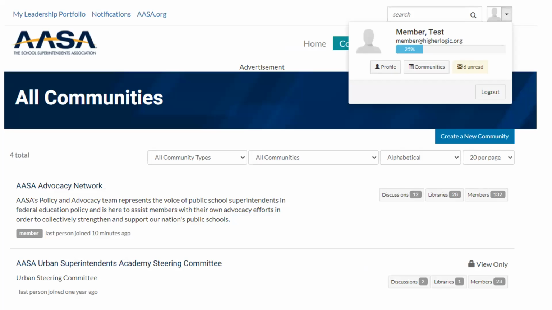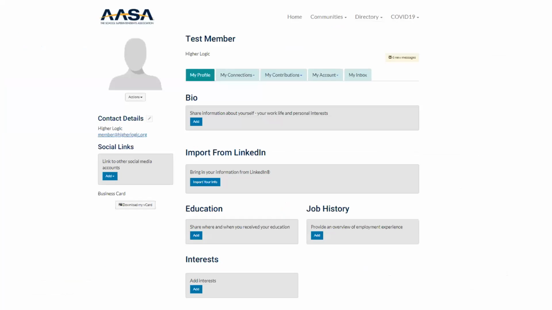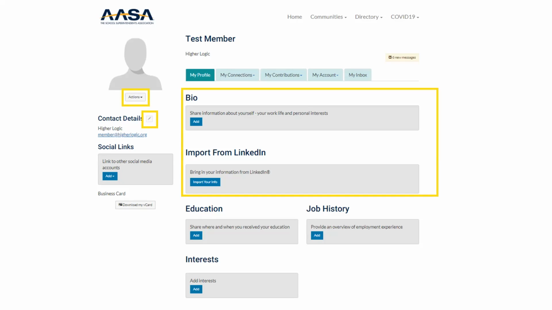Using the drop-down in the top right corner, you have the option to update your profile, view communities, and see your messages. First, ensure your profile is up to date. Within your profile, use the Actions drop-down to upload or change your photo. You can edit your contact details by using the pencil icon next to Contact Details. Note, these details are pulled directly from your AASA member profile, and any changes you make here will be reflected in your membership record. Next, share a little bit about yourself. Complete your bio, add education and job history, and share your interests.